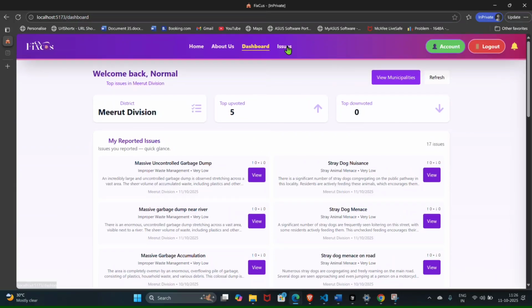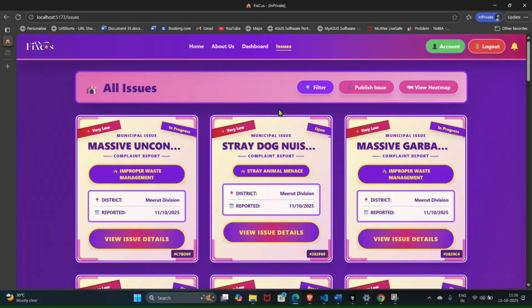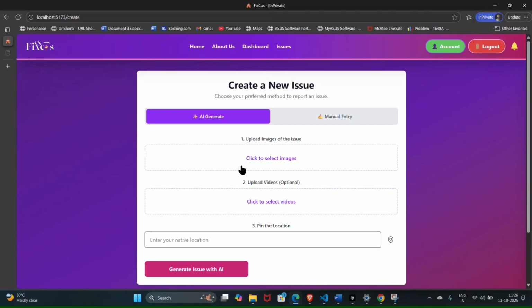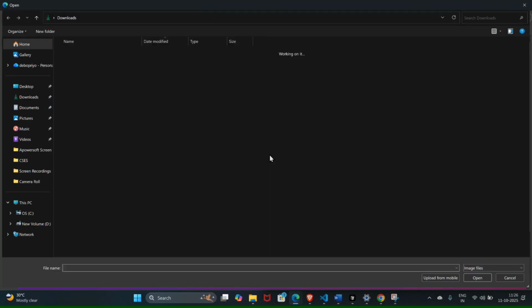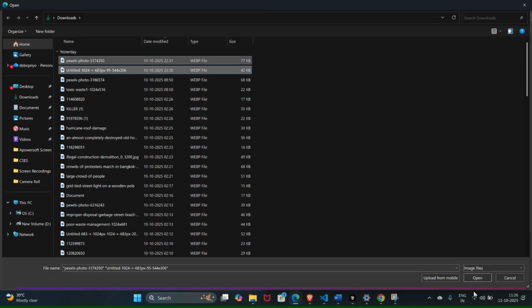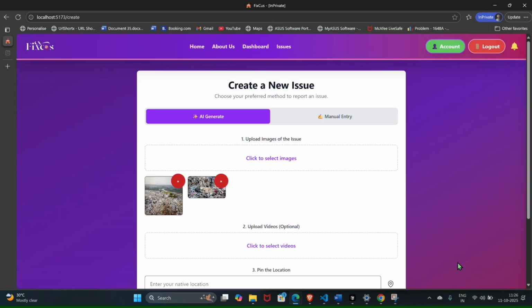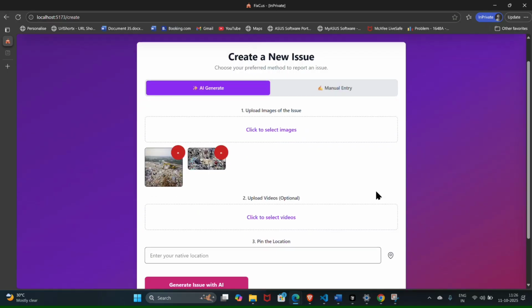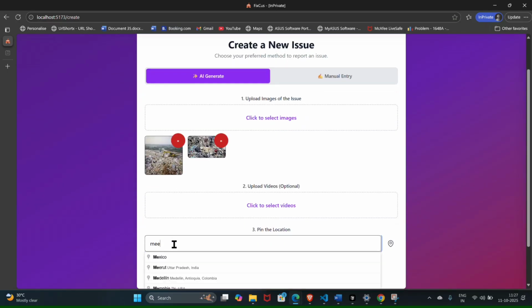Other than that, now what we will do is publish an issue. To publish an issue, the citizen can choose to upload the images in just any location, and using AI, we will analyze those images and a description for the issue will automatically be generated on the basis of the image.